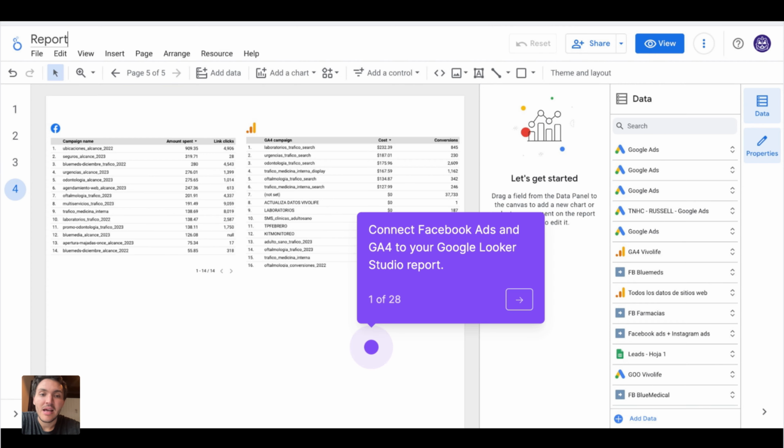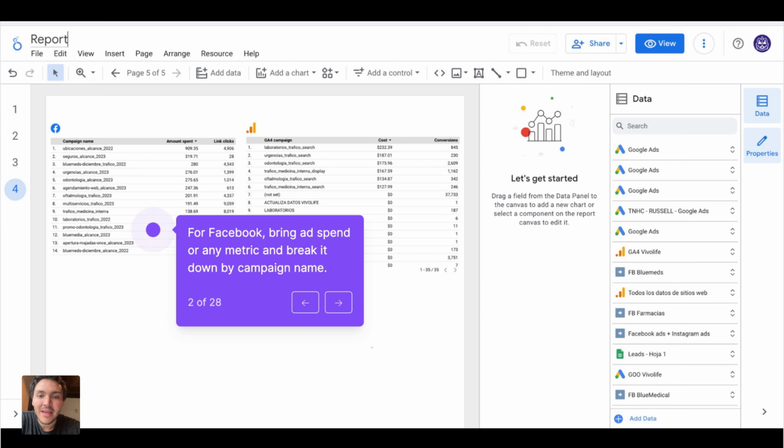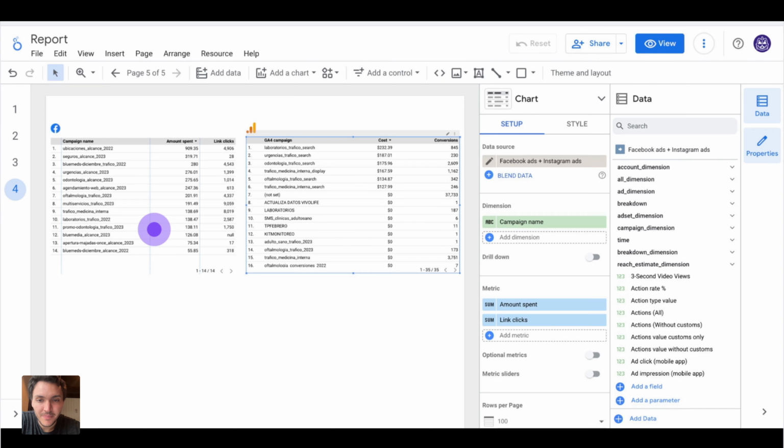The first thing is that, as always, you will create a Google Looker Studio report and connect the data sources that you want to bring to these tables. Generally, I recommend ad platforms like Facebook ads, Google ads, TikTok ads, LinkedIn ads, and so on. Here I am connecting only Facebook and breaking down my data by campaign. I can bring ad spend, clicks, impressions, and so on.